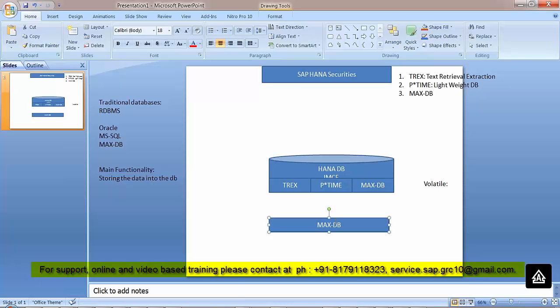So when you start your SAP HANA database, what happens? Now we are in memory, right? So the entire data is in memory now. What happens when you shut down your HANA database? Whatever data you have in memory is going to be stored in your physical drive, the hard drive, which is controlled by MaxDB technology. So when I shut down the system, whatever data we have in memory is stored in the physical drive. So we have successfully shut down the system.